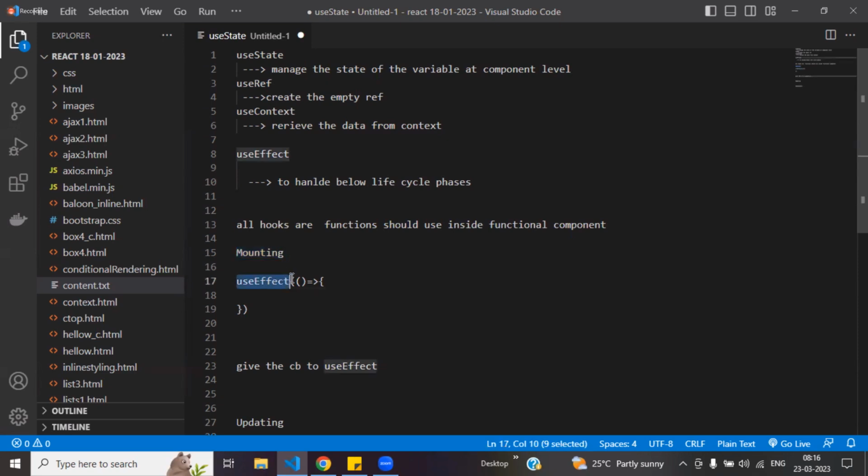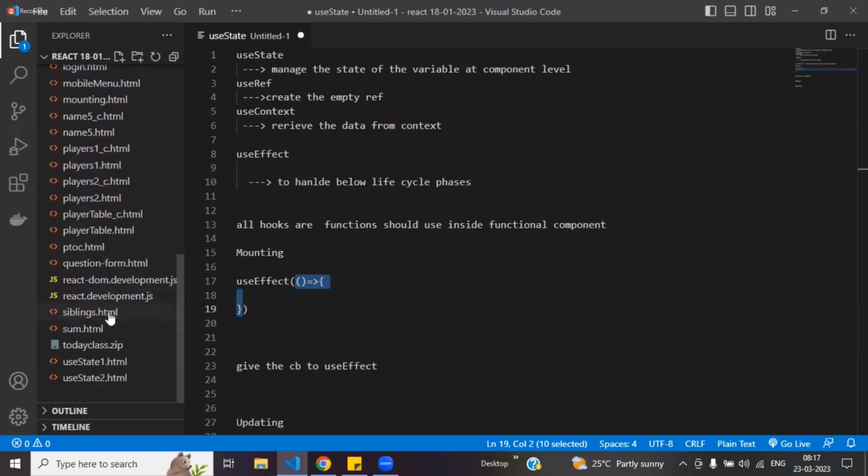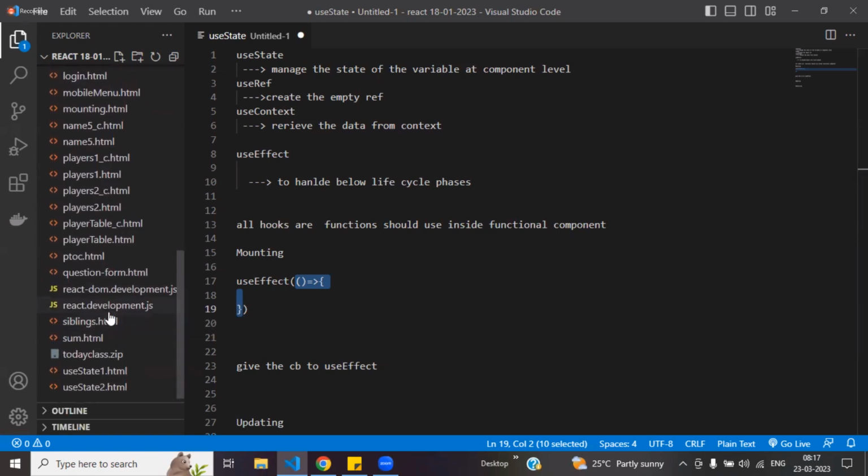Then useEffect is going to call this callback. It means my callback function got executed. What does it mean? My content loading is completed. If my callback function got executed, if useEffect called this callback, yes, my content loading is completed. All are agreed? Yes or no?